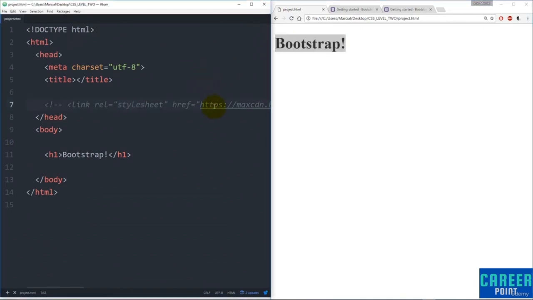Now if I turn the link back on and uncomment it and refresh, notice what happens to the font. The font changes to Bootstrap's default font. And that is one quick and easy way you can tell if Bootstrap is successfully working.